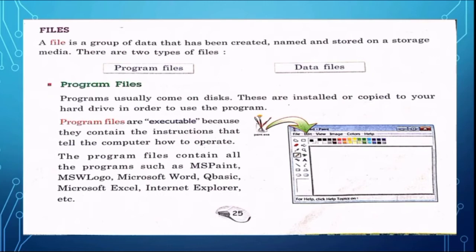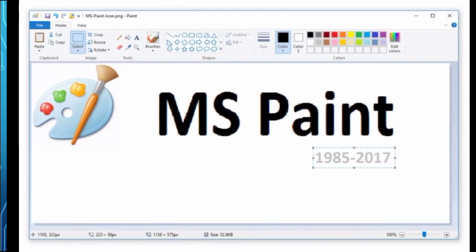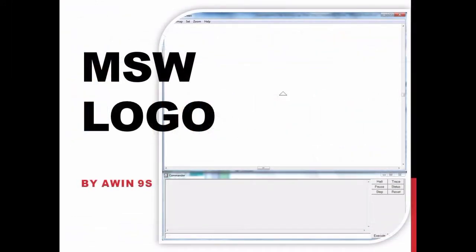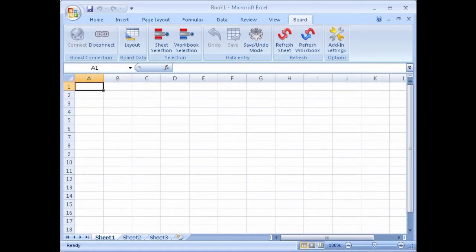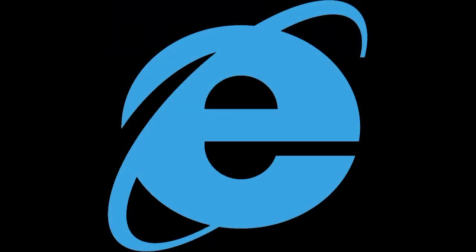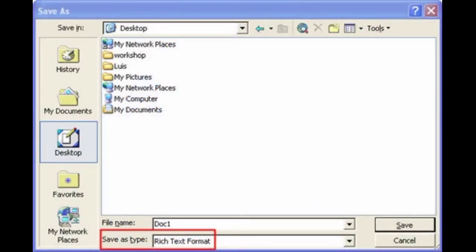The program files contain all the programs such as MS Paint, MSW Logo, Microsoft Word, QBasic, Microsoft Excel, Internet Explorer, etc. Okay. So students, here is an example I will show: if you want to save any file, you have to click here, Save As, and then name the file, and then you can save your files on the computer.